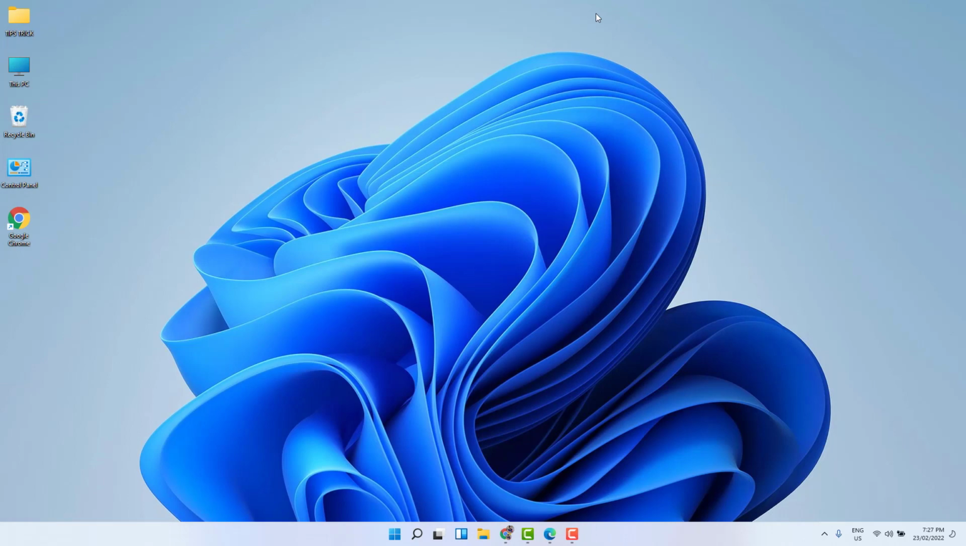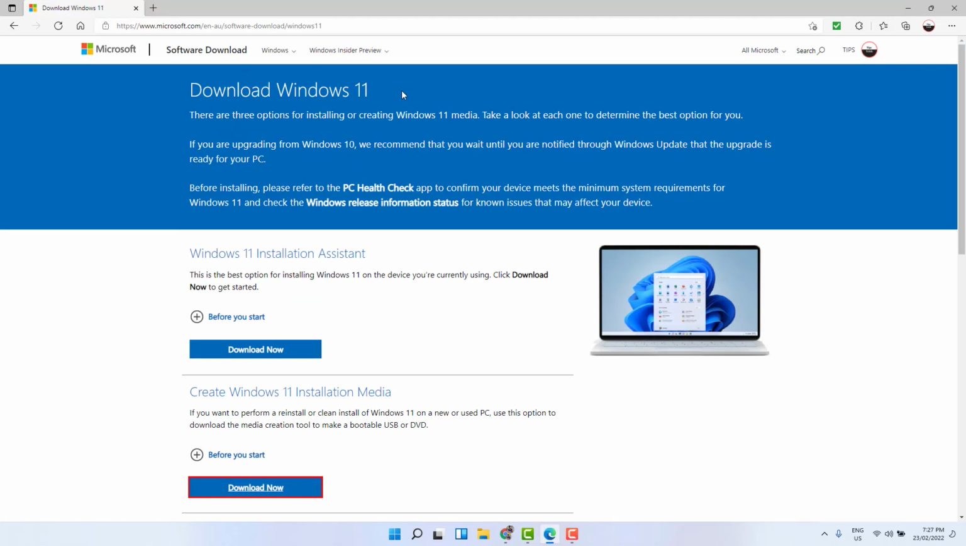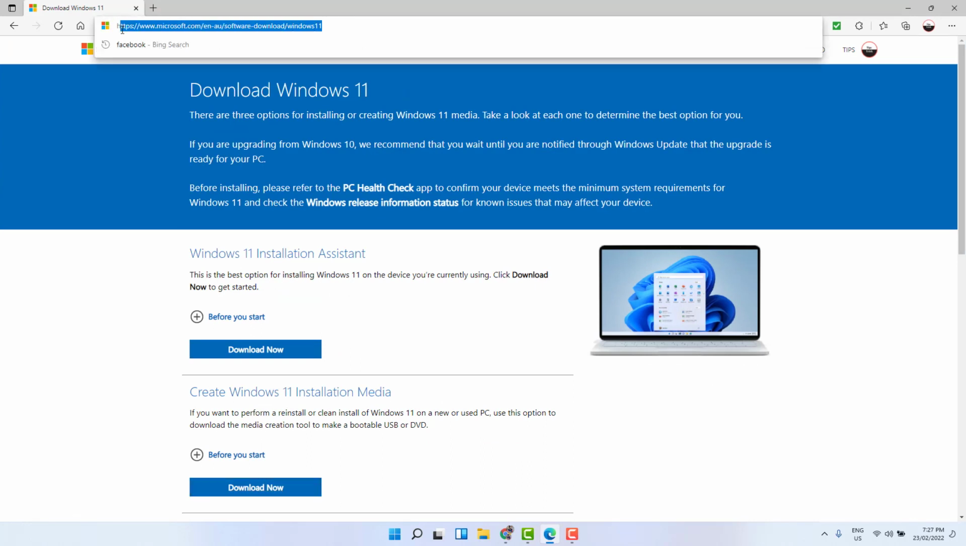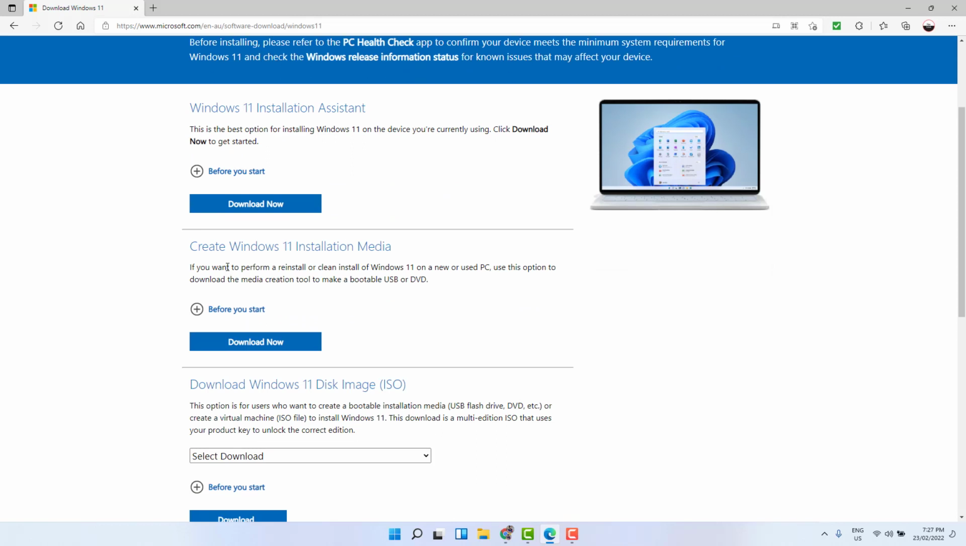So what we have to do is go to the Windows 11 download center, which is this link. I will put this link in my video description. You can easily jump directly to this link. After opening it, you're going to find something that says create Windows 11 installation media. Simply click download now, and the media creation tool will be downloaded.